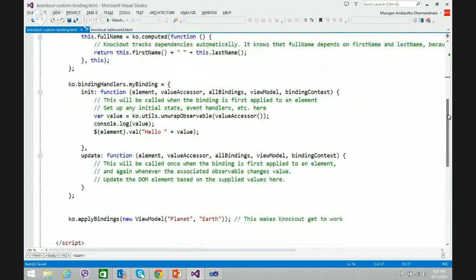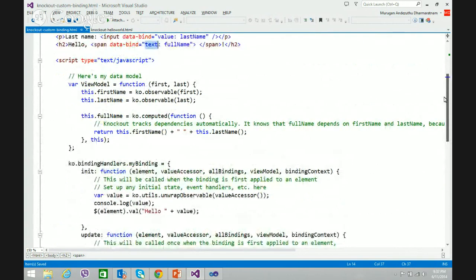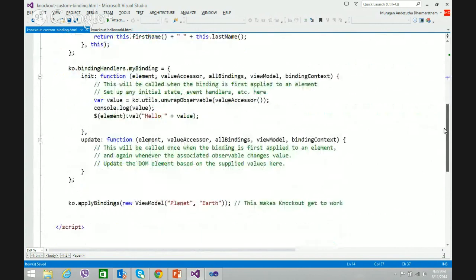where in the init, what I'm doing is I am extracting the value. Unwrap observable is used in places where you don't know whether it is actually the observable object or the actual value that you're getting. The difference is, in the first code, I did not initialize the first name as a ko.observable. I was giving the direct value. So in that case, it is safer to use ko.utils.unwrapObservable if you're not sure whether it is actually the object or the value that is being passed.